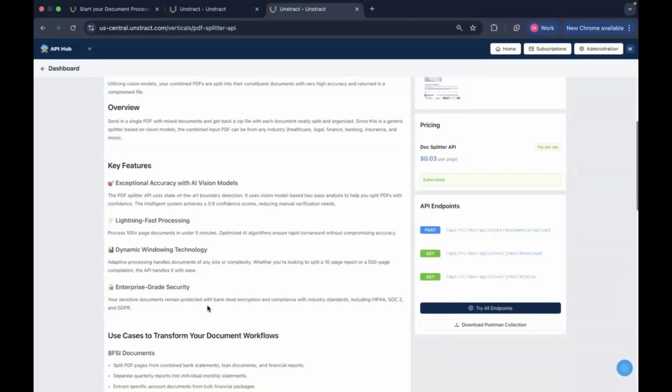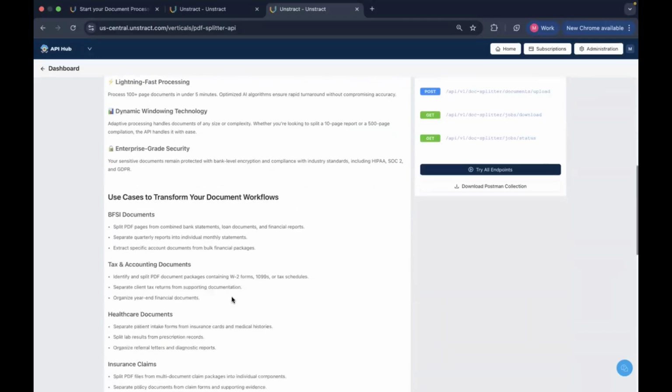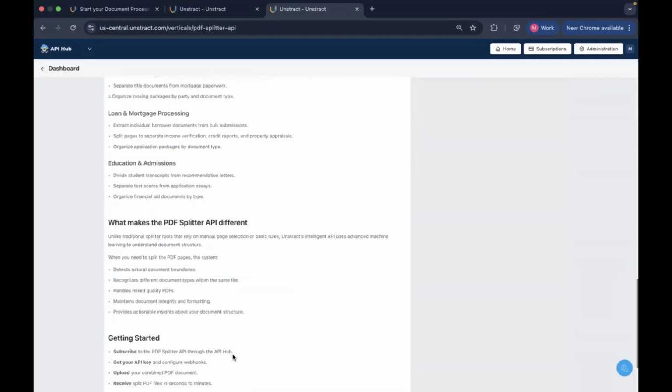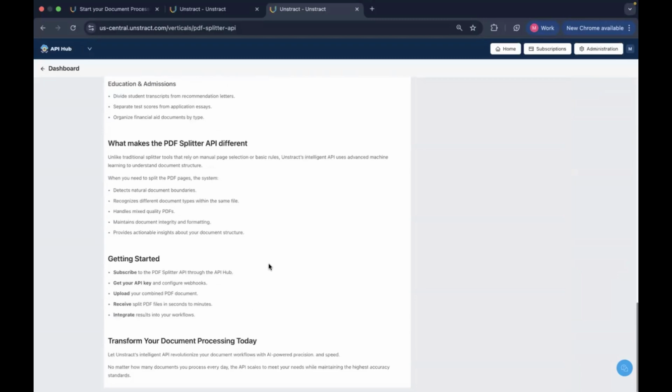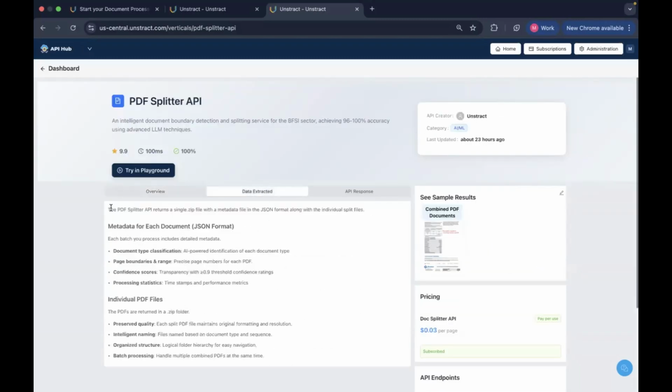As you can see in the API, we have an overview over here that gives you a better understanding of what this API does, what its key features are, and what the different use cases are in which this can come in useful. So you can go through this to learn more about the PDF splitter API. And you can see that we also have the data extracted tab, where we get an idea of the data that will be extracted from this API.